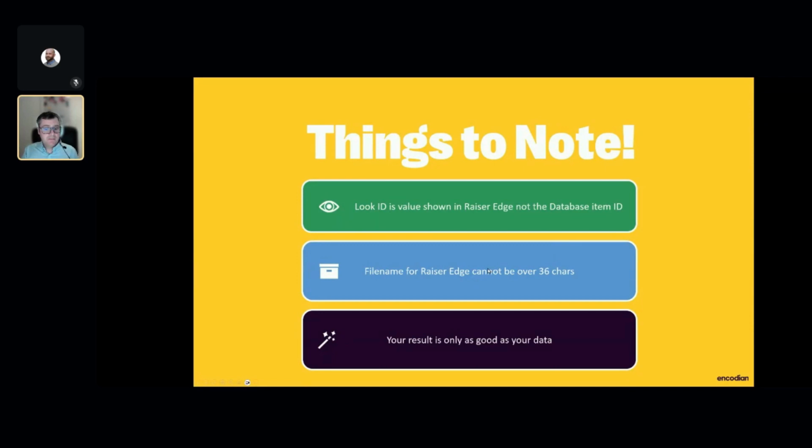The file name for the Razor Edge can't be over 36 characters. So just be careful, don't put very long titles in with dates, it won't accept it. And the result that you get out is only as good as your data. Now, I know that sounds obvious, but it's one of those things where you may suddenly think, well, why is it not generating any letters? It's worth saying, okay, has the constituent got an address? Have we got them wrongly set to be anonymous? Have we actually got them correctly set to be anonymous? So it's worth checking your data, because what comes out in those letters will only ever be as good.